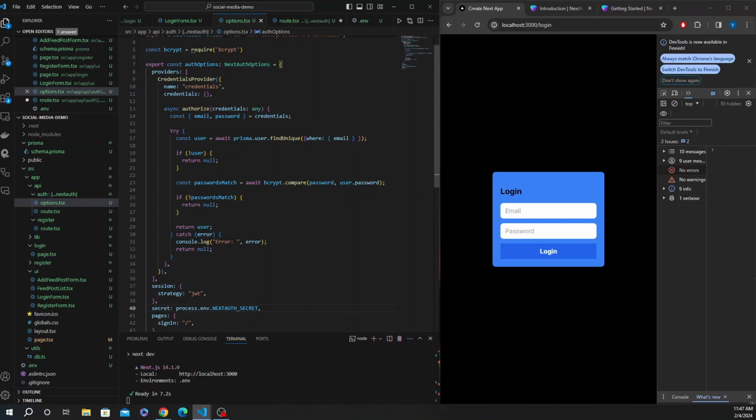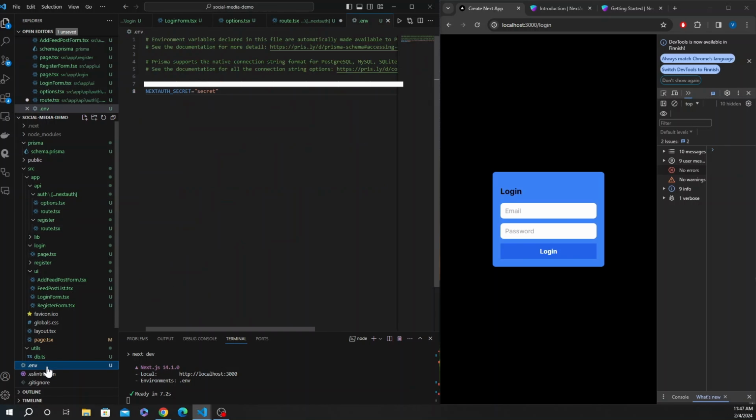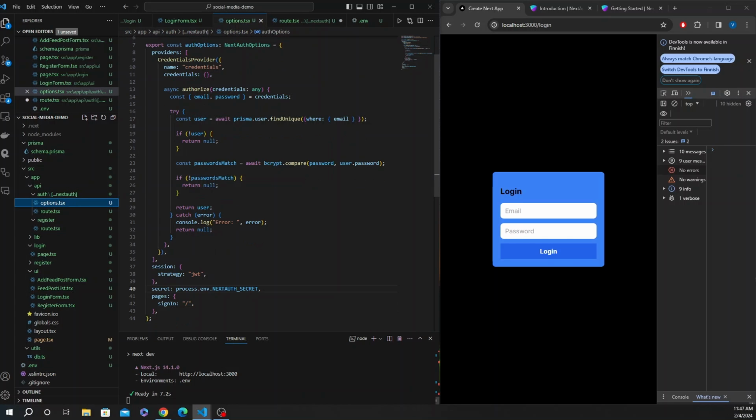So what you guys want to do is save this file and go here into your env file and create the NextAuth secret right here. And if you guys are planning to use this application in production, please put something else than secret right here. It really should be a secret. And after that, we can just restart our application as we change the env file.